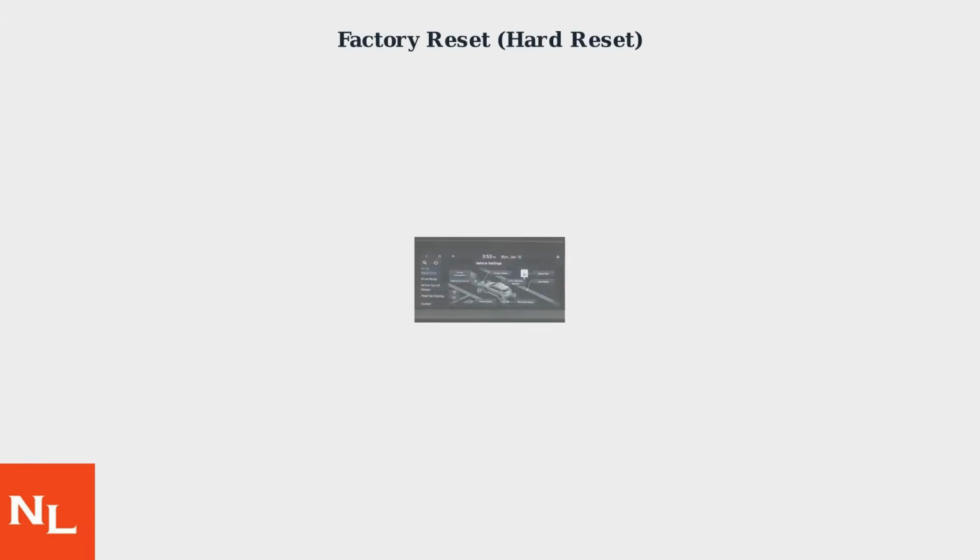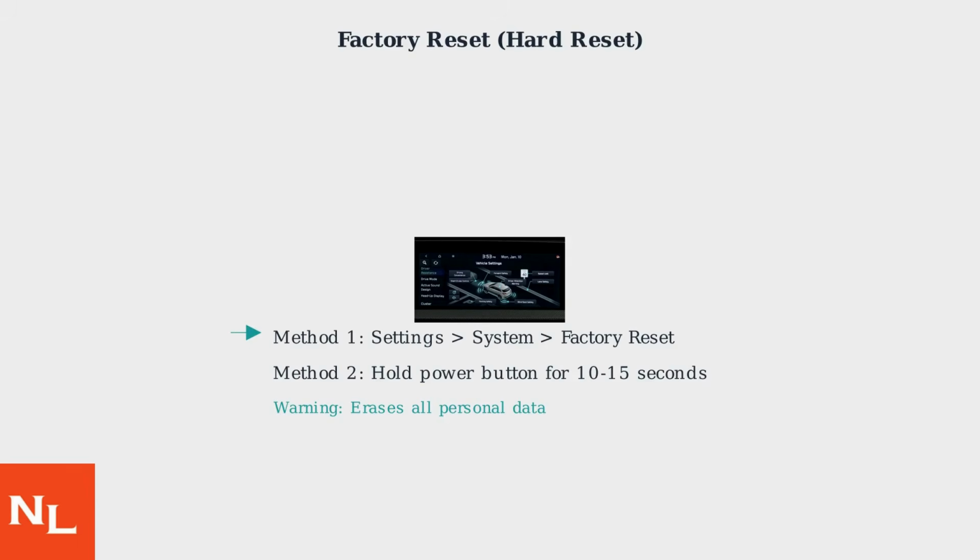Next, the factory reset, which is a hard reset. Access via the infotainment menu under Settings, then System, then Factory Reset. Alternatively, hold the power button for 10 to 15 seconds. Note that this erases all personal data.